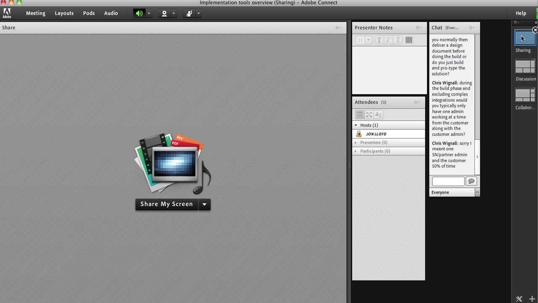So there is some prep work, obviously. If you're going to have somebody else present, you want to make sure that they turn everything off and whatnot. We had issues with that yesterday. But basically what you're doing, and you're coming into Adobe Connect, is you're setting up your room.